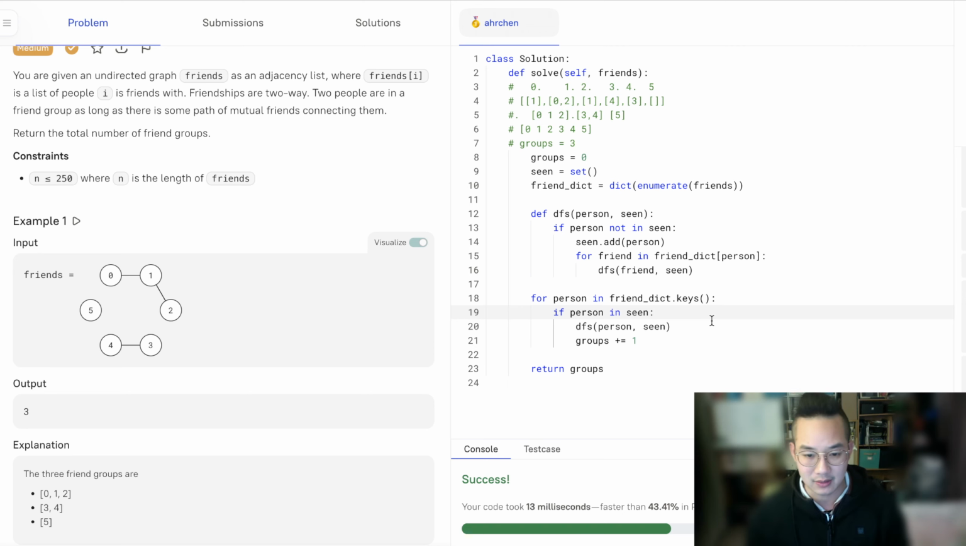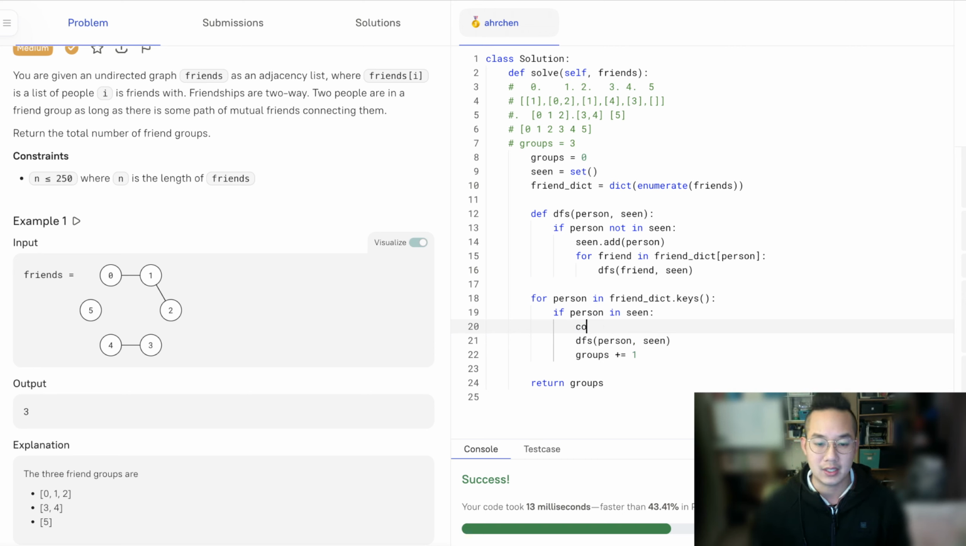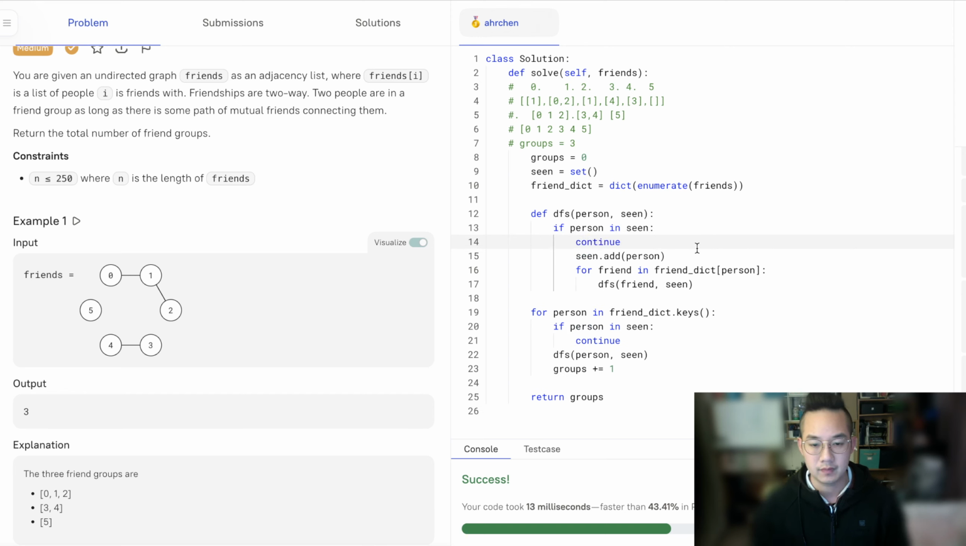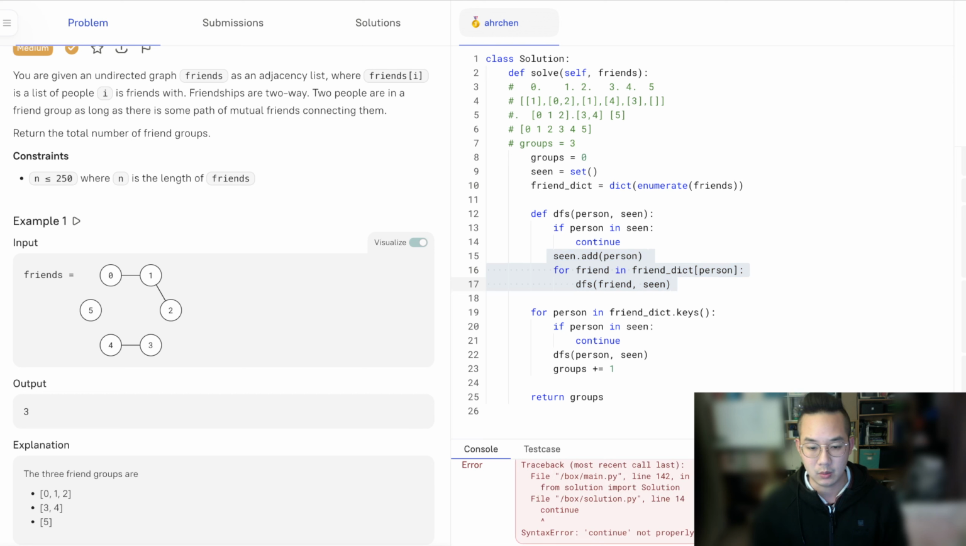Alright, so back to this particular issue here. So if person in seen, break. Oh, it breaks the whole loop. Continue, that's what you need to do. Alright. So this should work. Run. Submit. I think this makes more logical sense if we use a continue. Also in here too. If they're not seen at person, and then we do that, and then we run. Oh, we have an error.